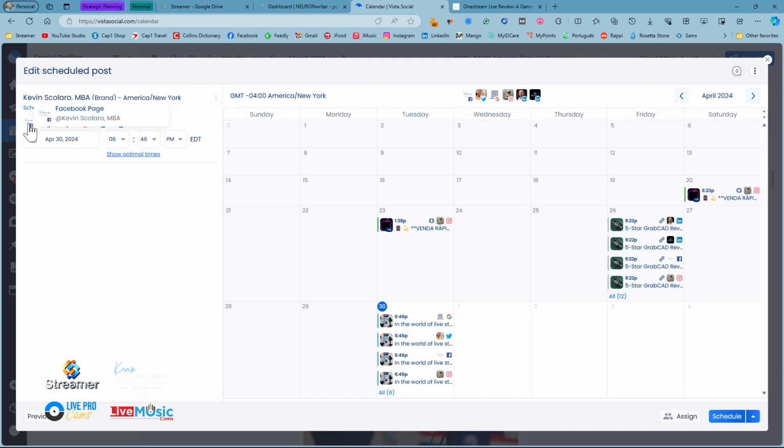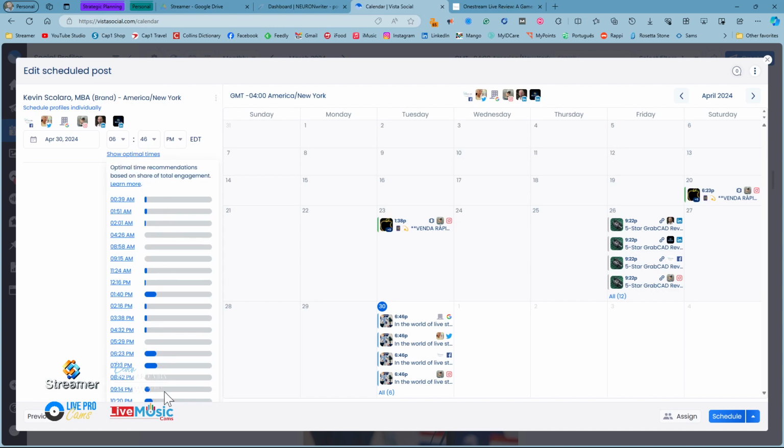Now, if you wanted to just go through and look at individual posts for each one, you could click on Schedule Profiles Individually. And then what would happen is it would show you one of these bar graphs for each channel, and then you could get really specific on the best times for each channel. So for now, don't worry about that. For now, let's just go ahead as a group, make this quick and fast.